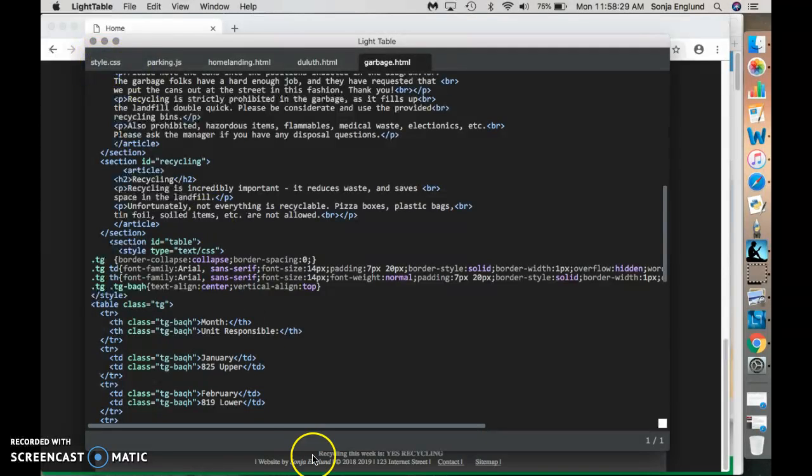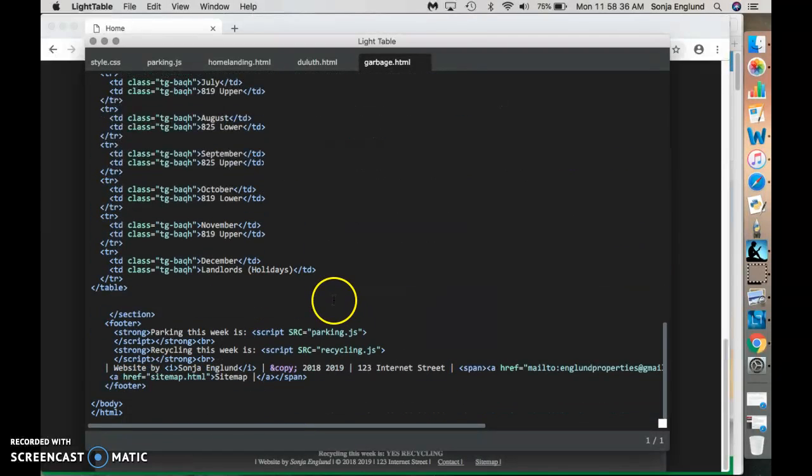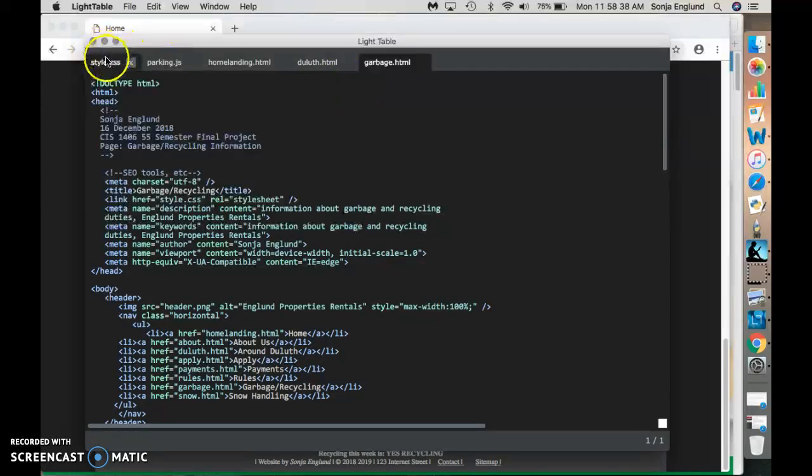Again, because I didn't have time to style it, I put the style for the table in the actual HTML document, and then obviously that's what a table looks like. So yeah, not much more to it than that.